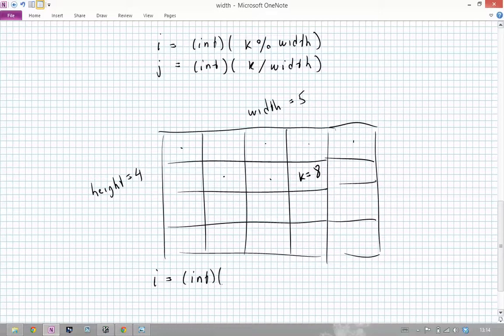Okay, what's k percent width? Remember percent? That's remainder after division by. So what's k percent width in this particular case? It's 3. And j, what is k divided by width? Integer division. 1. Good.